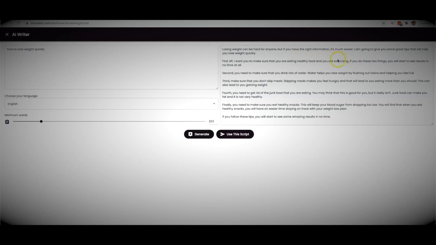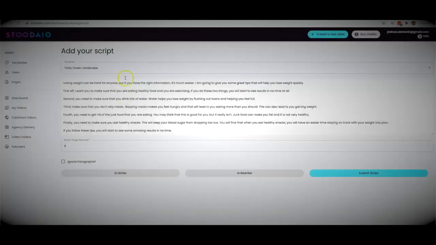Obviously, eat better and exercise. A lot of people do that, and then there's multiple things within these two things that you can do to lose weight. So I'm just going to stop reading there and use this script. It brings me back to the script section, and from here I can add to it, edit it, add a call to action, whatever it may be. I can continue to edit this script.